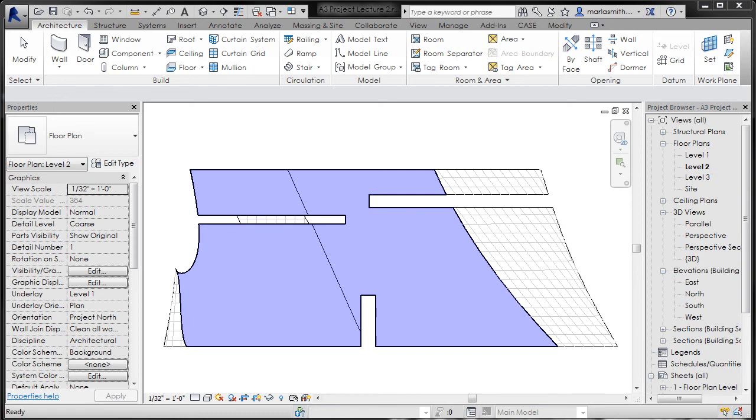Alright, so we went over visibility graphics in the previous video. In this video I want to go over view templates. View templates allow you to save the settings of your visibility graphics override and apply them to other views. So this level 2 has a series of visibility graphic overrides applied to it.